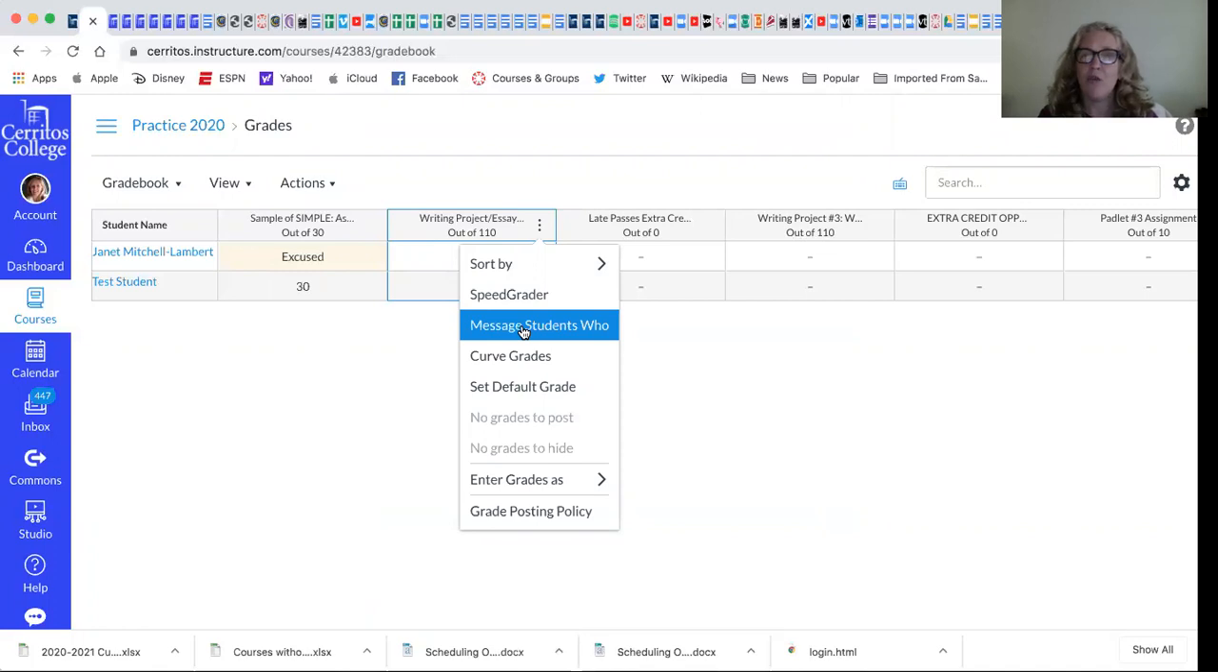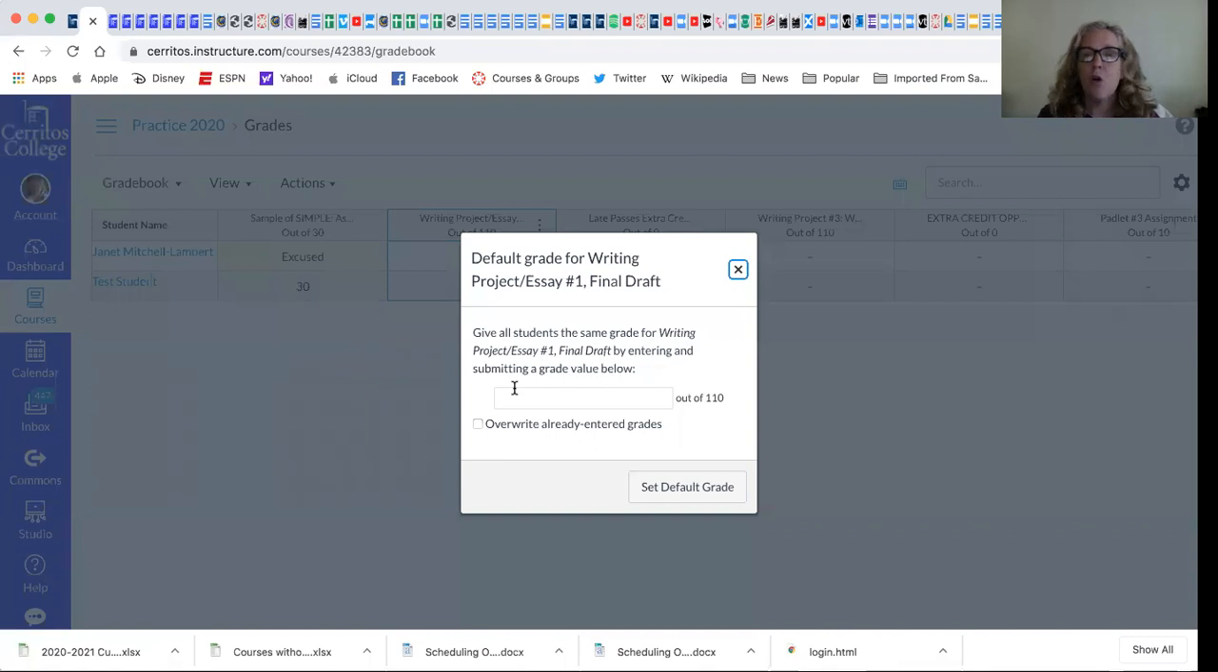Another thing that I use quite often is to set the default grade. So I often will give low stakes assignments that I just want students to complete. If they complete it, they get the score. And so what I will do is I may go into Canvas and I put in zeros to those students who have not completed the assignment. And then I will do a default grade and put in the points, full credit for those who have completed it. That helps me grade in a snap.